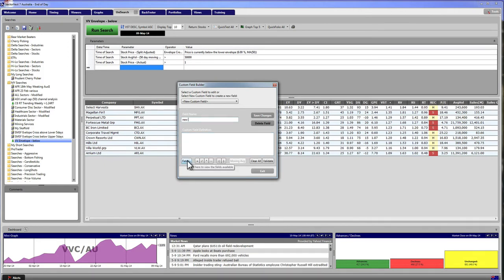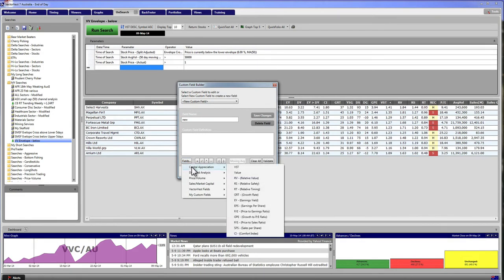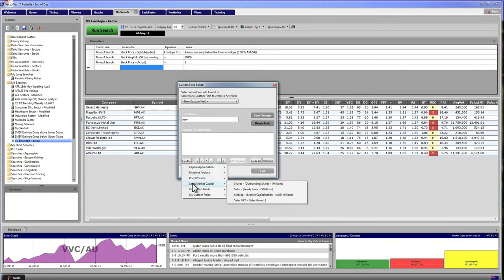Then down here is where you define the field definition. VectorVest provides firstly a whole lot of the fields that you're very familiar with at the moment. And it provides some operators. Now these are addition, division, multiplication, subtraction, and a few brackets to enable you to string a few calculations together. A moving average option, a clear all when you've made a mistake, you can just start again, and a validate option where it makes sure that what you put in is a valid combination.